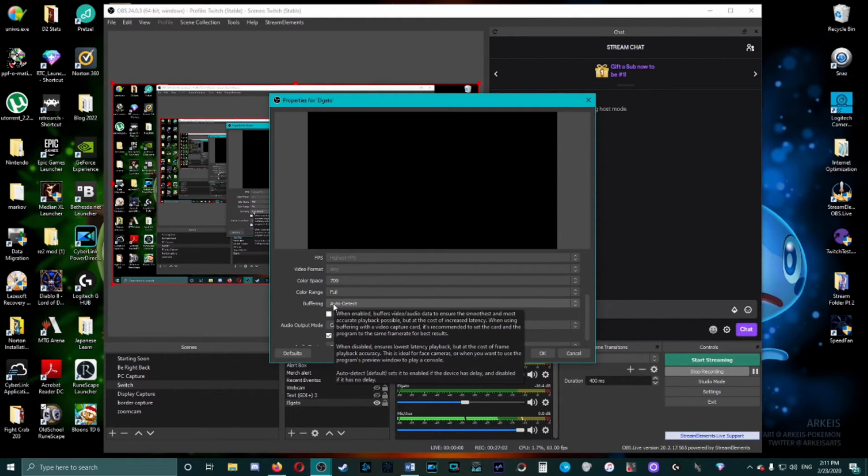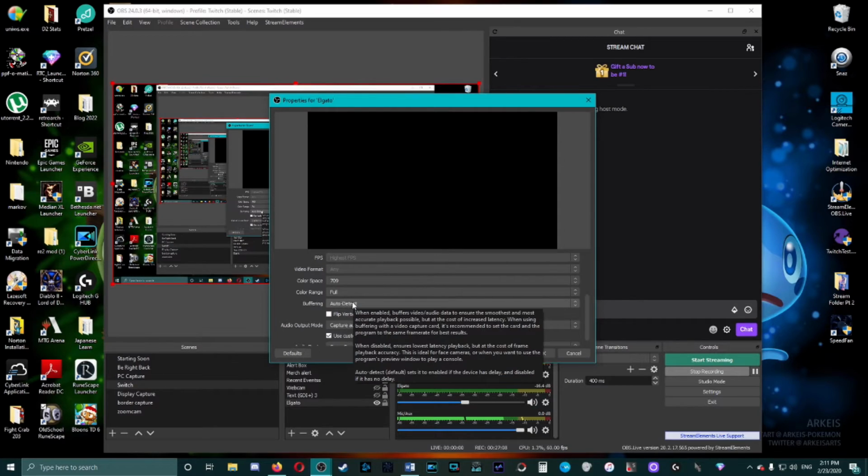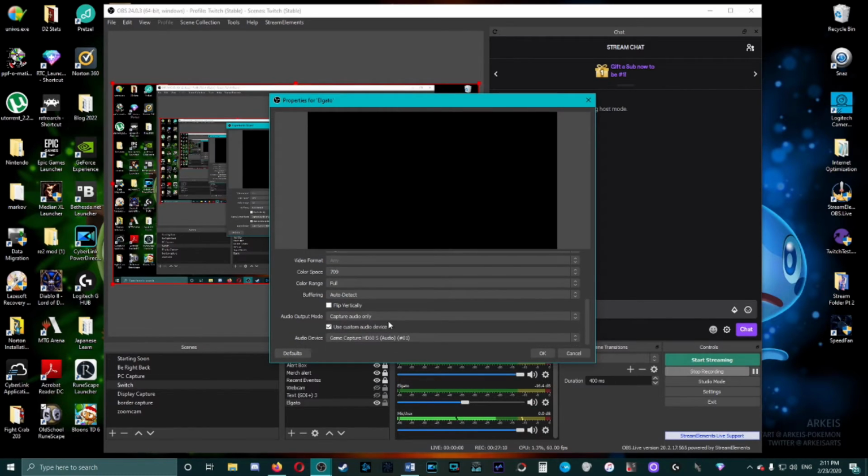If you have buffering, this kind of helps the processor. OBS processes the frames with automatic buffering. It doesn't really affect quality, so you just leave it on auto detect. And then the audio settings, which we will talk about shortly, because let me tell you, this is a bit of a nightmare sometimes.